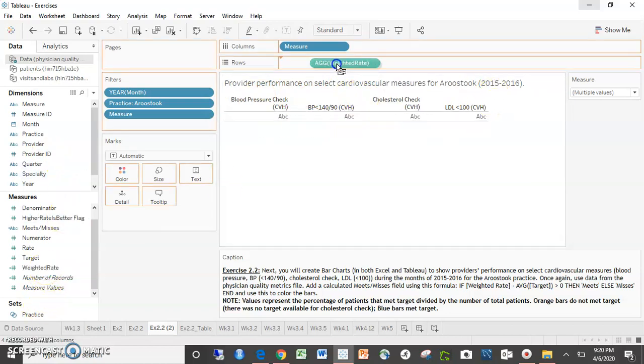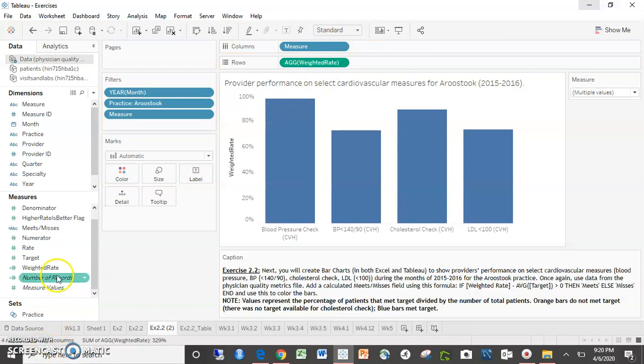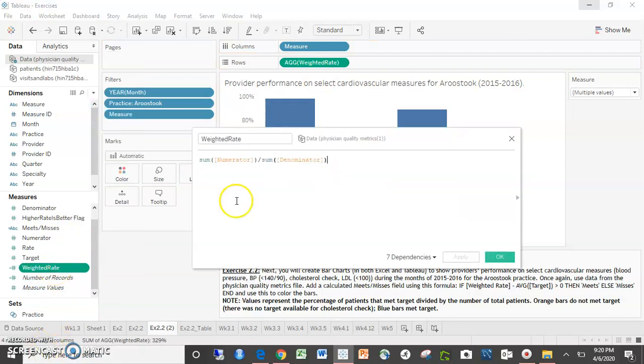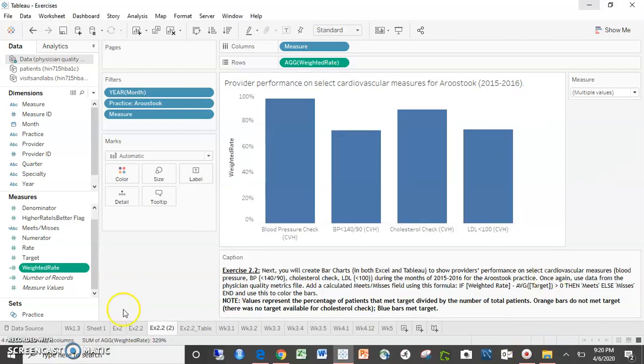Based on the weighted rate, we discussed this in the previous video. The weighted rate, if you want to look, is going to be the sum of the numerator divided by the sum of the denominator for that specific time frame. We're going to close that.